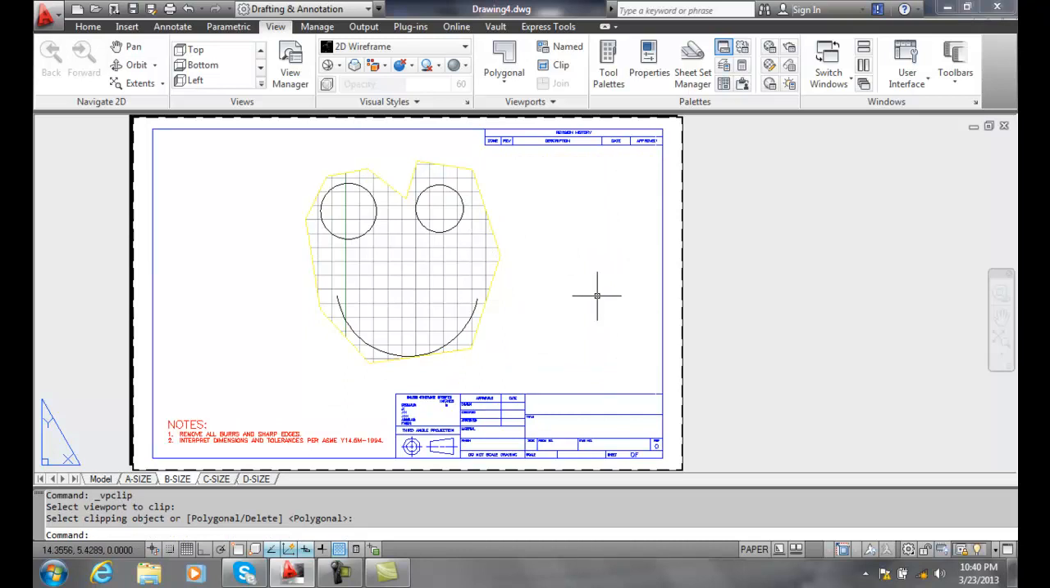Now, in this case, it did not convert that old viewport, floating viewport, to this particular viewport. So it didn't do a convert command. It actually clipped it. It still retains that old viewport in its memory.